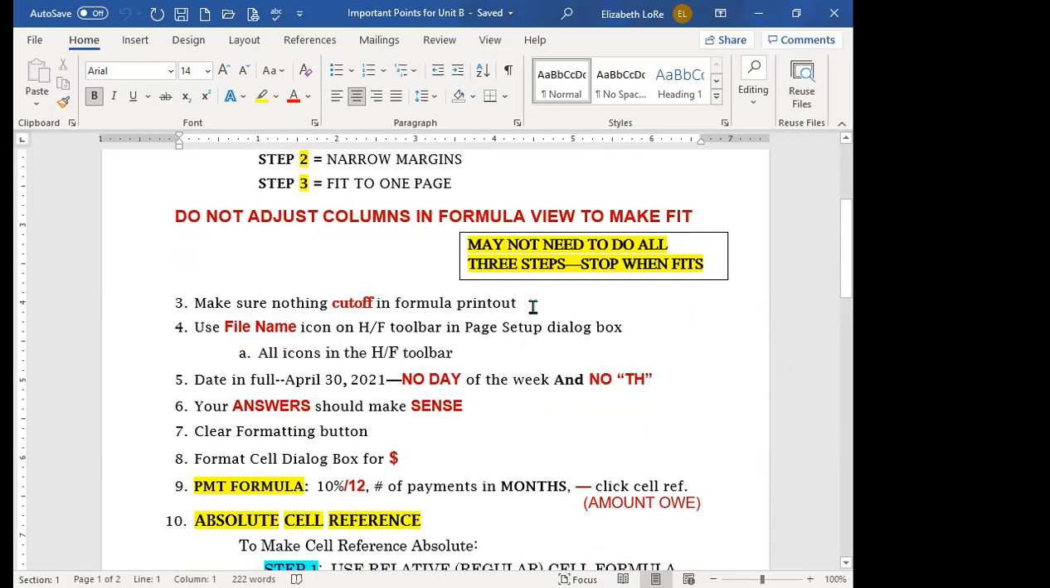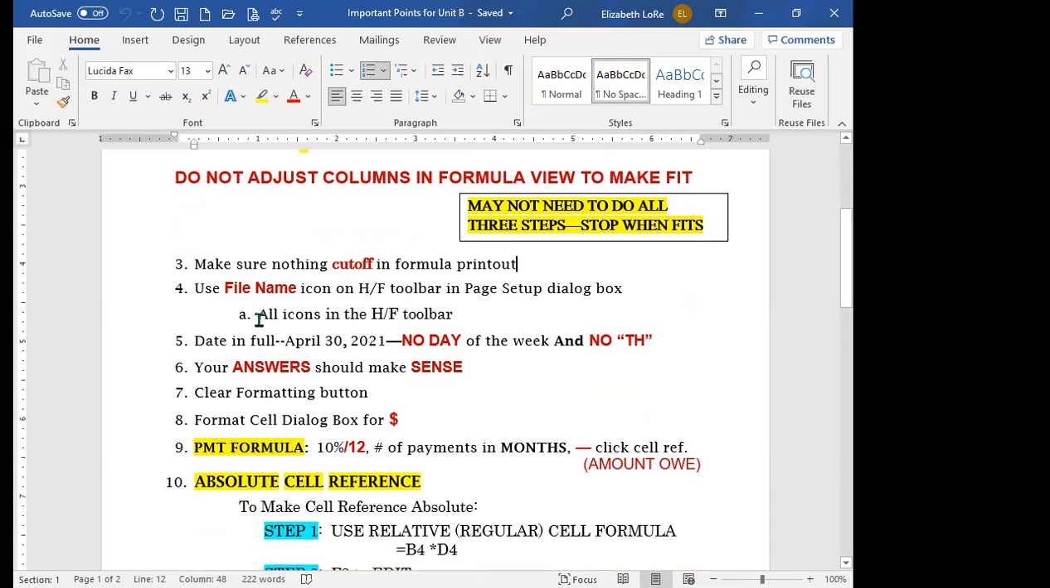I guess it's easier to make that mistake when you're in a classroom, because you just print it and you get the first sheet and leave the second one there. At home, probably that doesn't happen. But anyway, please use your file name icon on your header footer toolbar in page setup.